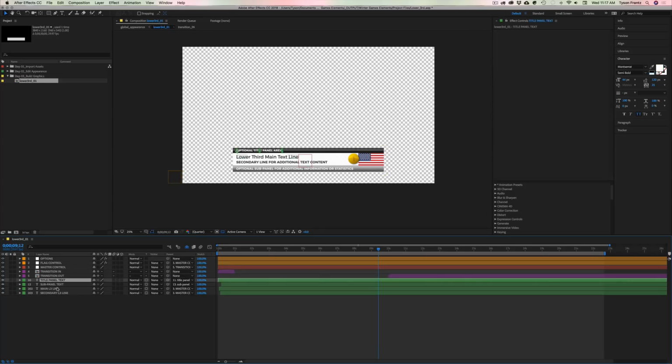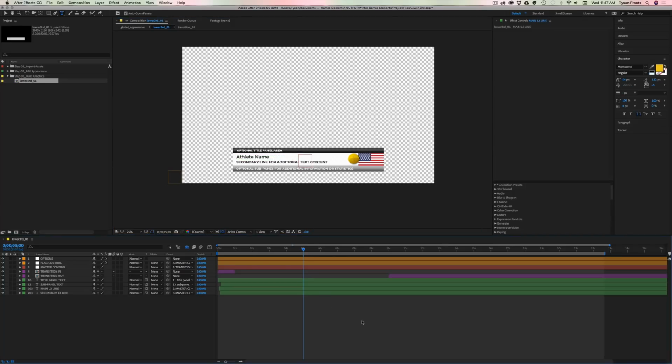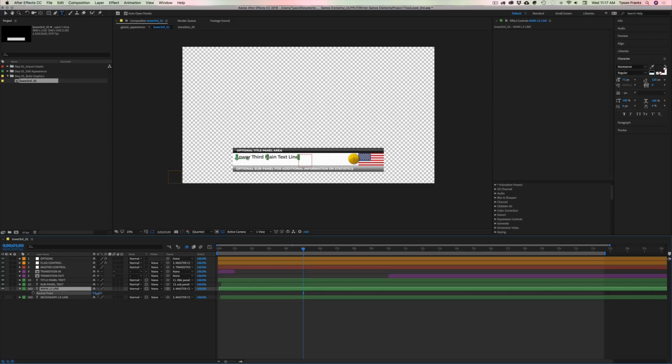All right. And then all 4 of these green layers here are our customizable text layers. So we can update this text to be whatever we want. We can change this to be athlete name, so on and so forth. If we only wanted a single line lower third, we could just turn the secondary line off and click on the main line, hit the A key to show the anchor point, and then move that down into the middle of the panel if we wish. And then we can even increase the size of the text if that's what we wanted to do. But we will revert back to the original.